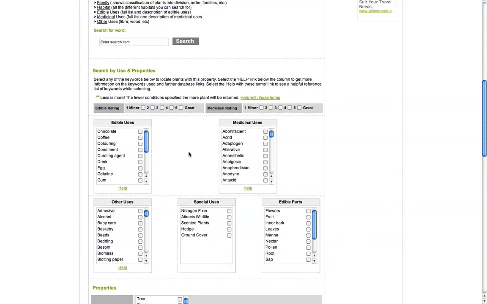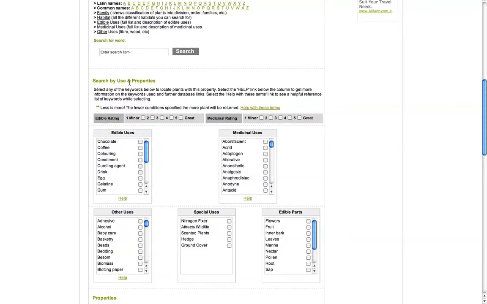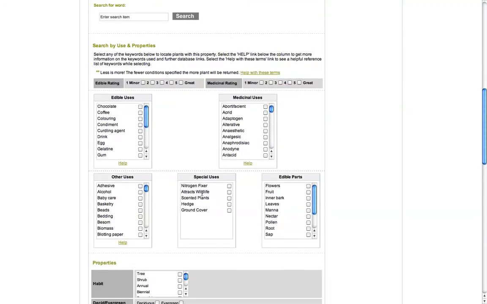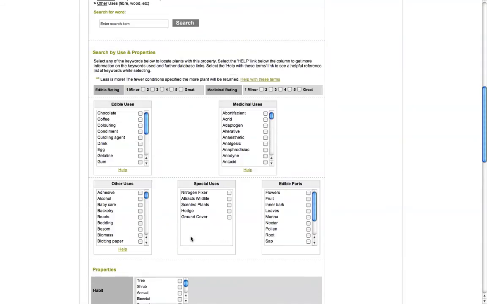What we've done now on the latest version, we've combined uses with properties. So now you can search for all the uses and all the properties at the same time. So it's worth trying. Start with something simple. You might just want to choose for a plant that has antacid properties, or one, for example, that's good for ground cover.